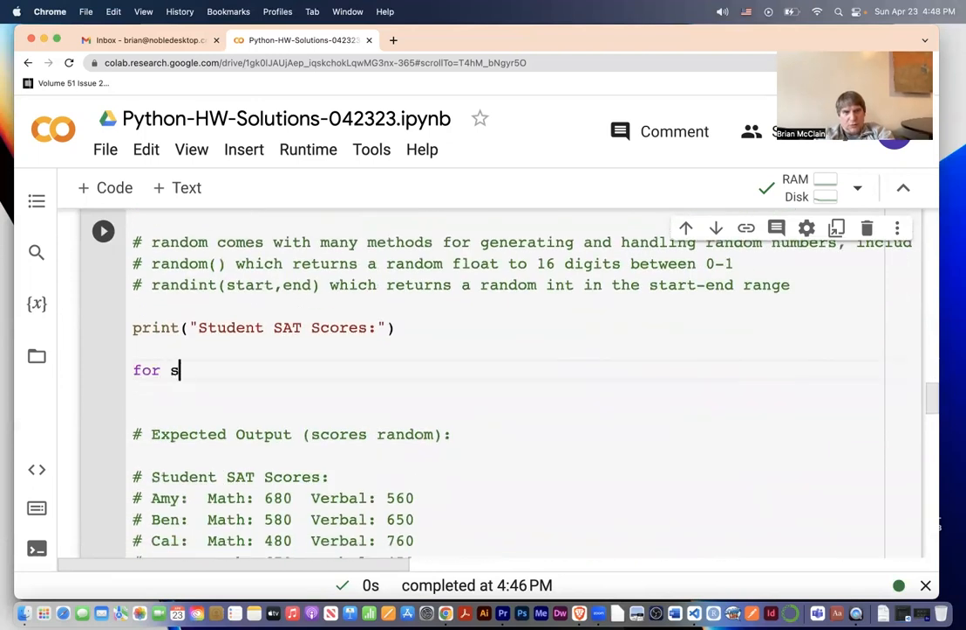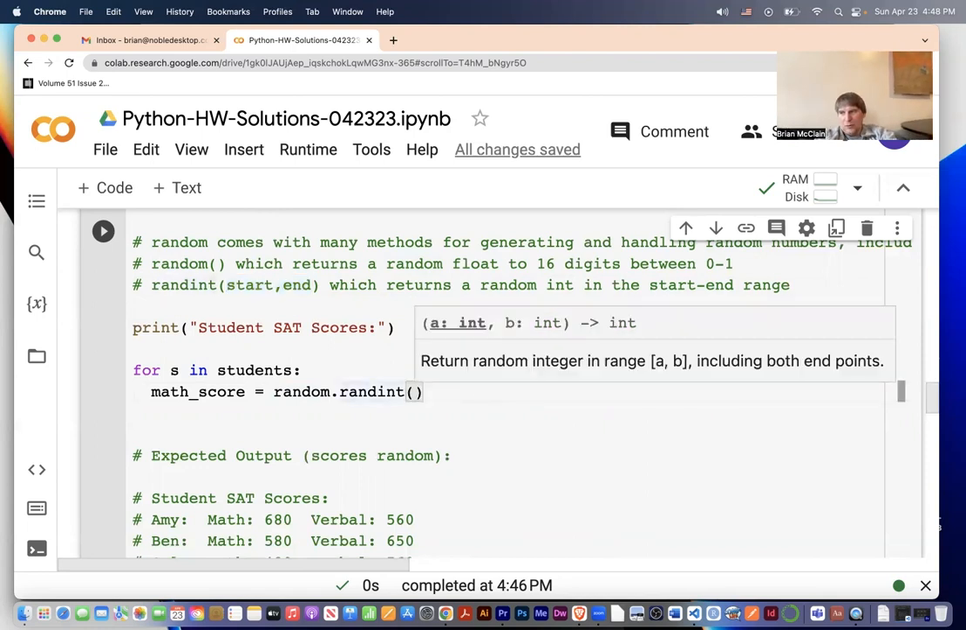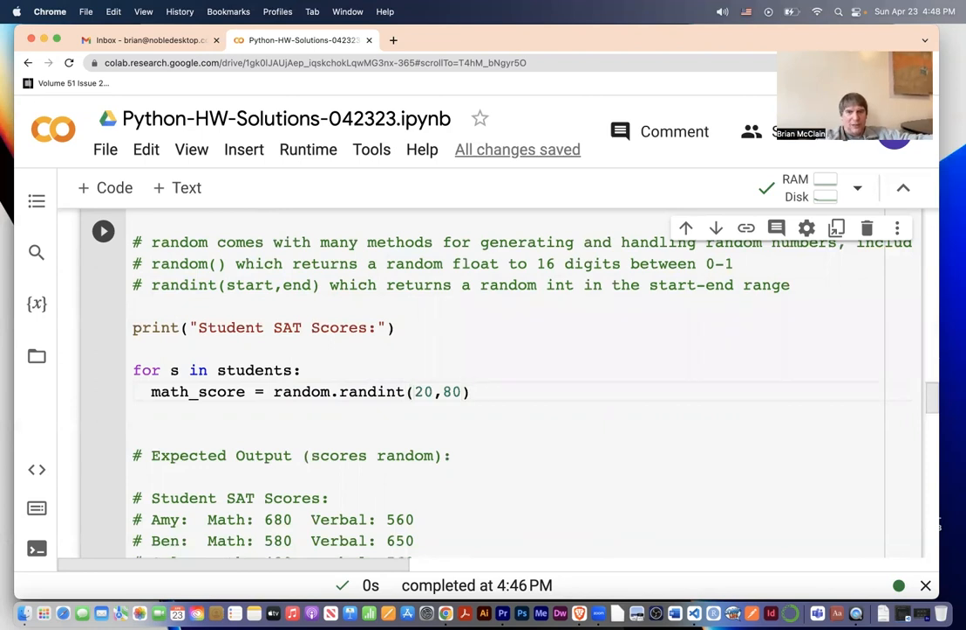So we'll say for student or S in students, we're going to say math score is going to equal random.randint. And I have a note here: randint is called on the random object and takes two arguments, a start and an end, and it will return a random integer in the start-end range. So if we say 20 to 80, it'll return us a random integer between 20 and 80.